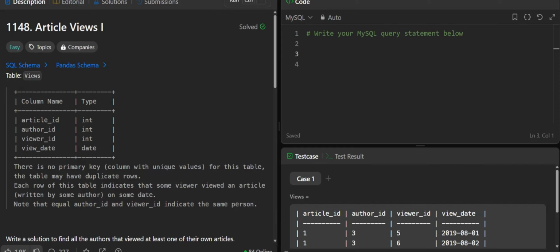Today we are going to solve the fourth question in the LeetCode SQL series. The question name is Article Views 1.